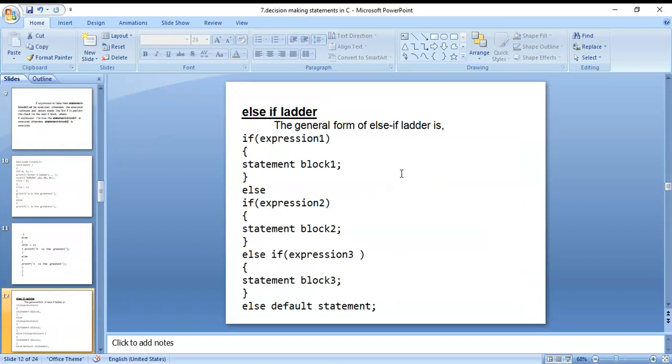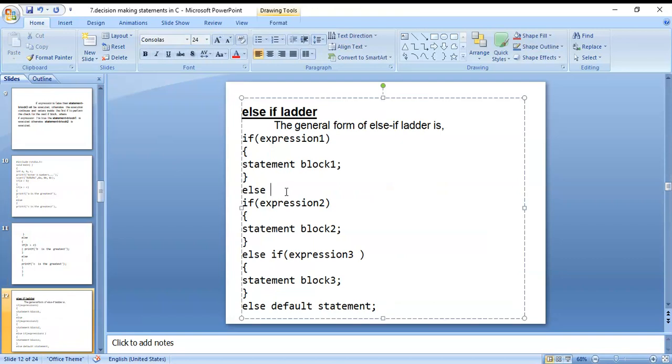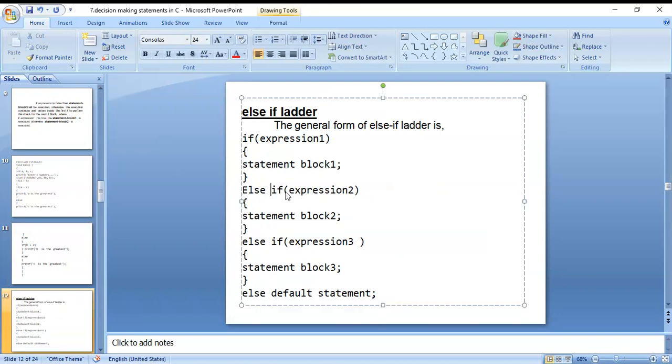And then after, the else if ladder you can see. Else if statements are there. We are using else if statements here. If the statement expression one is true, then block one is executed. Otherwise, else if expression two is true, block two is executed. If expression one is true, then block one is executed. If expression one is false, then it comes to else if expression two.